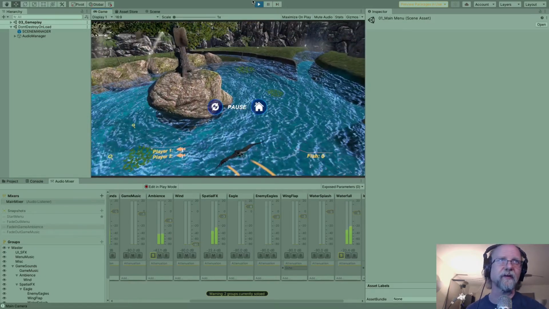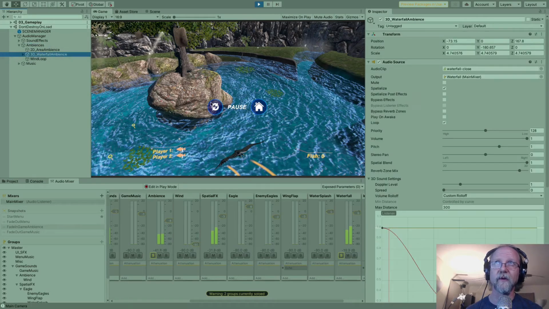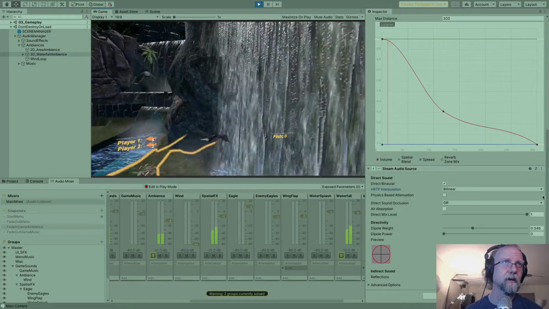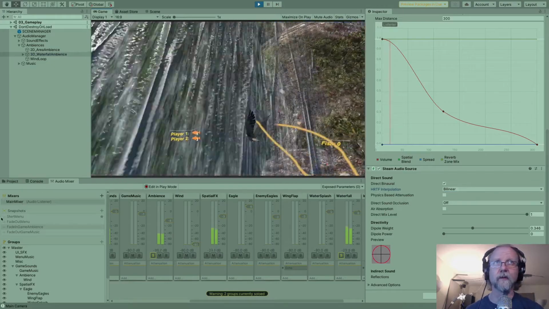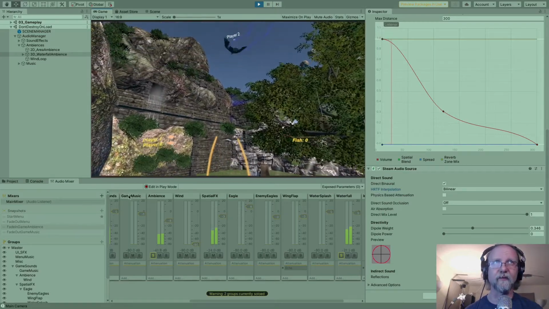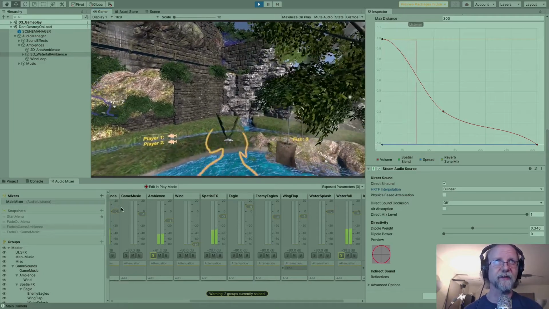So I'm going to stop it briefly. Going to go into the audio manager object, and under my ambiences, my 3D waterfall ambience, I'm going to start messing around with some of these controls and seeing whether I like the results. Already, bilinear is a lot smoother than the nearest HRTF setting, right?